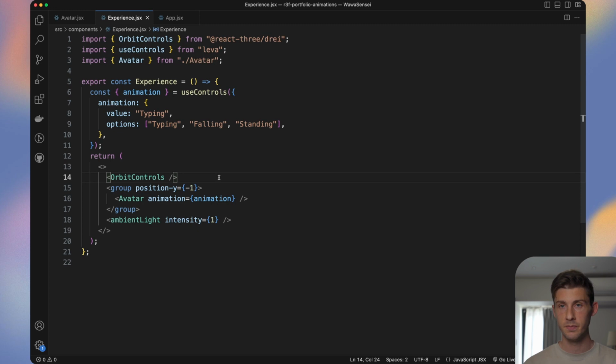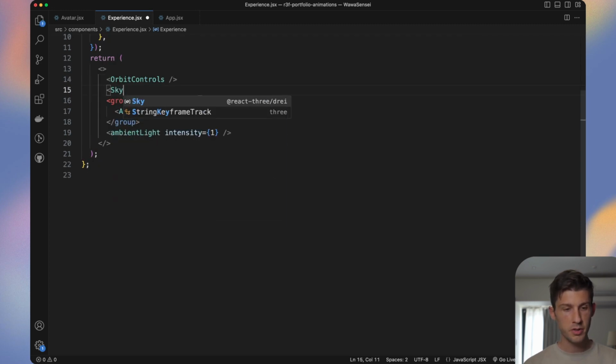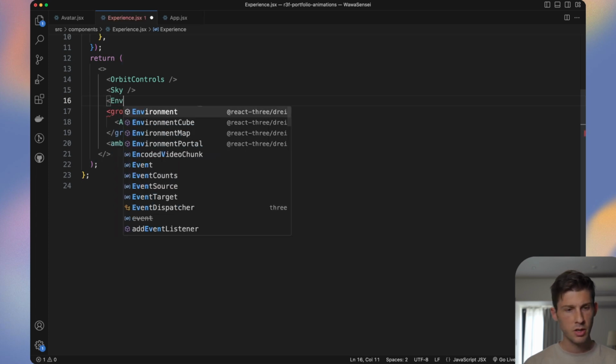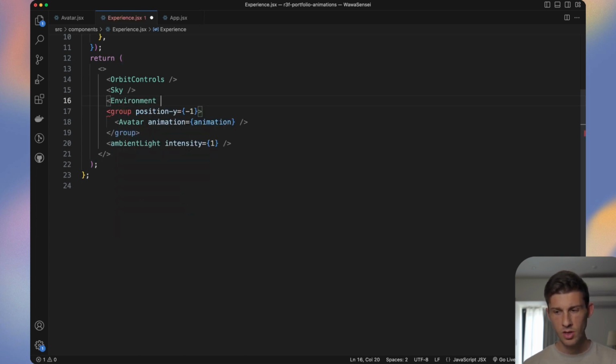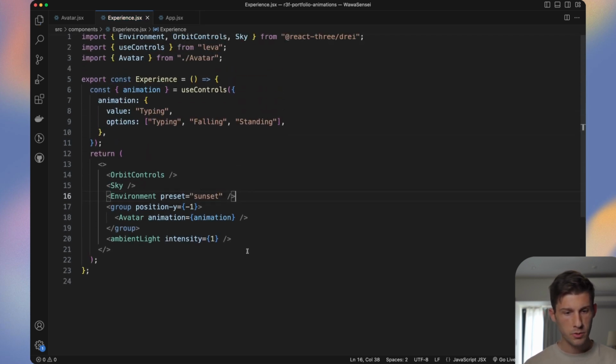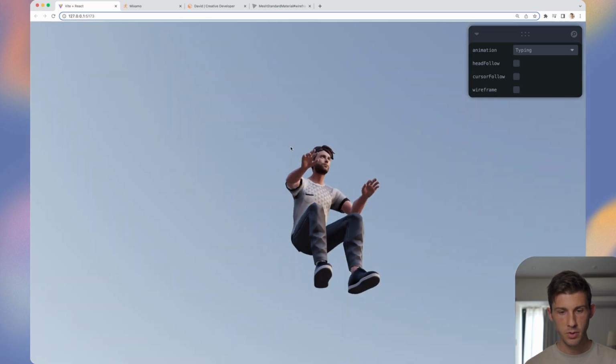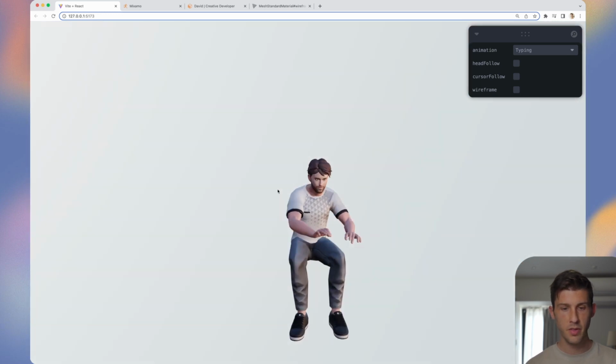Even if it's just a chapter, I want it to look decent, so I will polish a bit the scene. Under OrbitControls in the Experience, we can add Sky to have a nice background out of the box. We can change the light to use Environment. We'll use the sunset preset. So we won't require the ambient light anymore. So here is what it looks like so far. Let's add a floor and a chair so it doesn't stand on nothing.